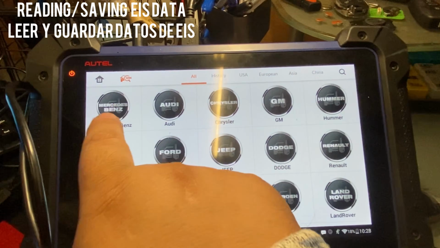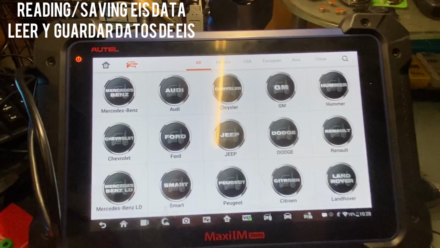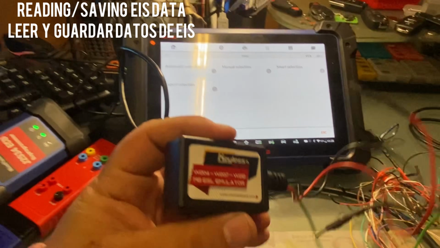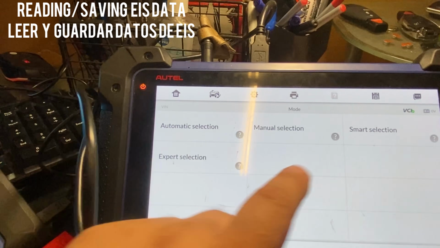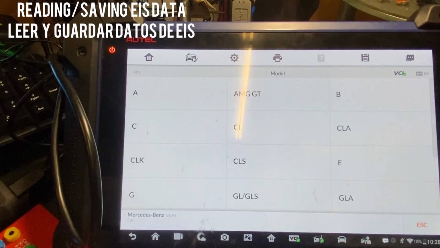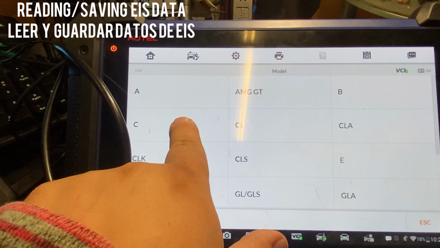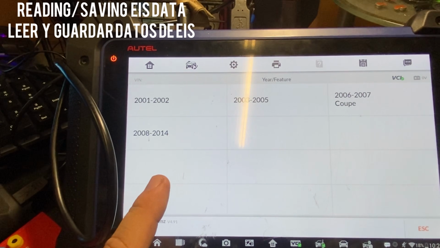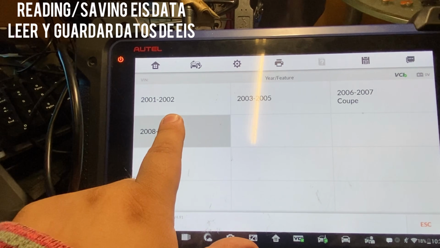Alright, you guys, so let's continue. Let's go to Mercedes-Benz. And we're first going to go ahead and read the data from the EIS that we have. So go to manual selection. We're going to go to C. We're going to go to 2012.